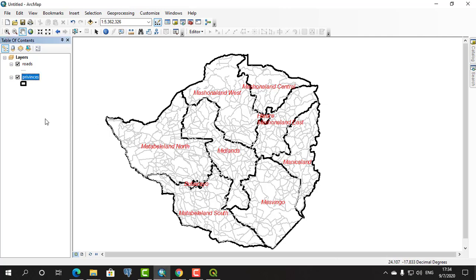As you're seeing on the screen, I'm displaying two shapefiles, the roads and the provinces. Roads are in line format, provinces are in polygon formats.